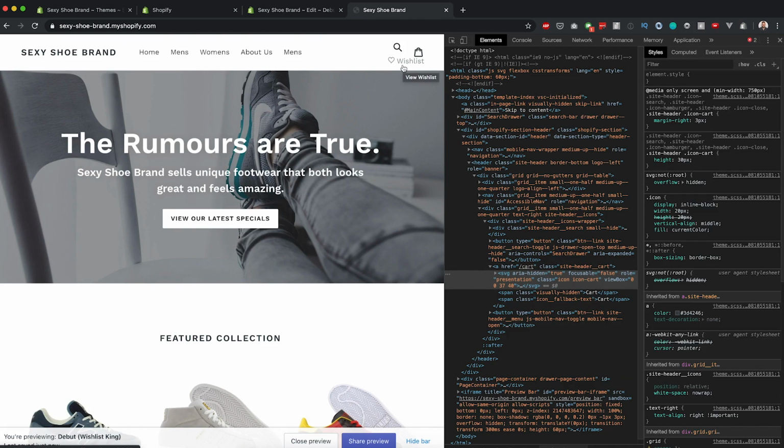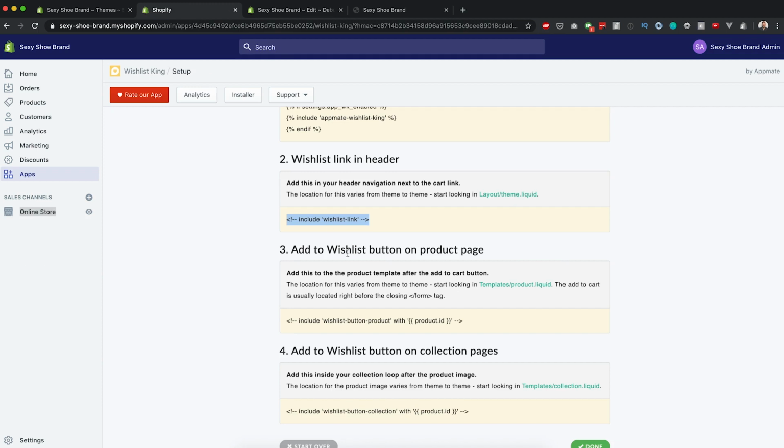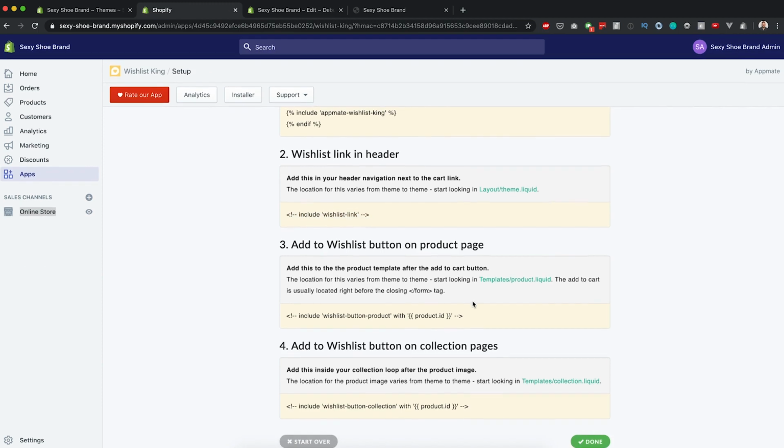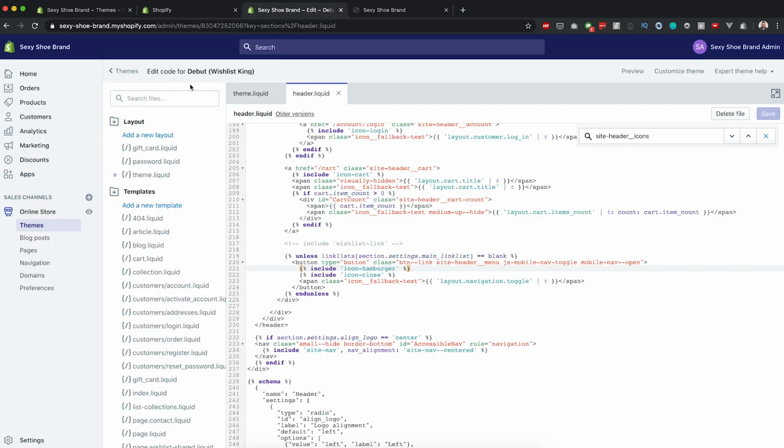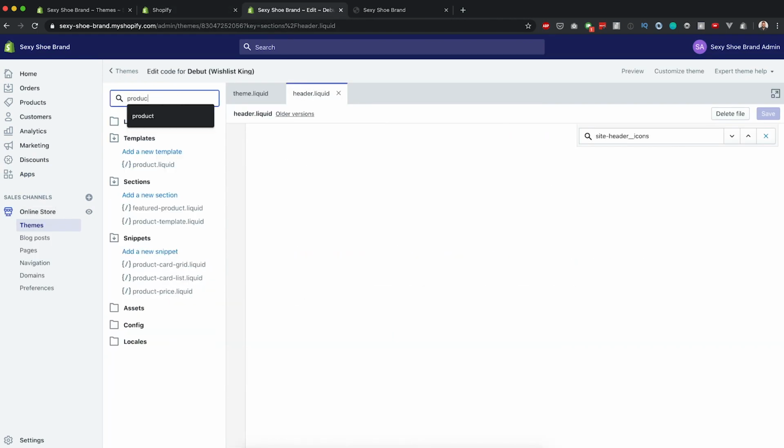Obviously, we don't want to leave it like that, but we'll get to customization in just a sec. At this stage, we can verify that it's at least on the page. So it worked. On to the next one. We've got the wishlist button on the product page. So I'm going to copy this. Going to head to our product template.